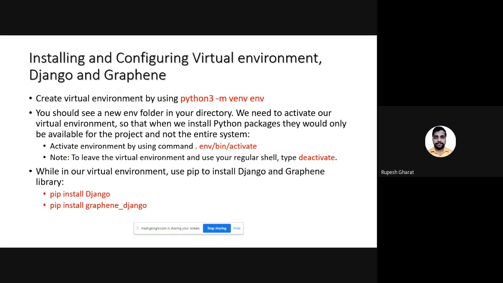Then, after explaining the GraphQL design, I will show you the example by using a Django project. Here are some configurations: installing and configuring virtual environments, and Django requires Django and Graphene. Here are some steps for creating virtual environments. In that, you create an env folder in your current directory, then you activate it by using the activate command. And if your work is over, then by using the deactivate command, the environment is deactivated.